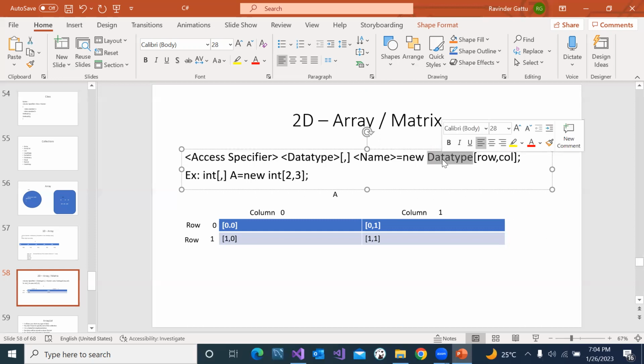And the data type. Earlier, we specified only one size because it was single dimensional. Now it is going to have two dimensions, rows and columns. That's why you should tell the system the size of row and size of column, like how many rows are to be created and how many columns are to be created. Any questions, guys, so far?